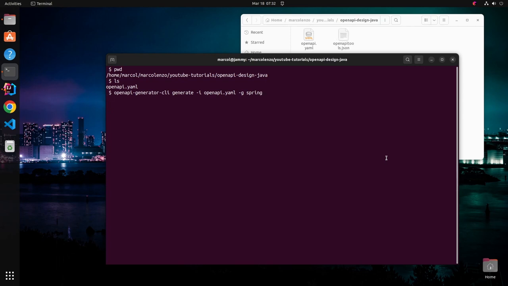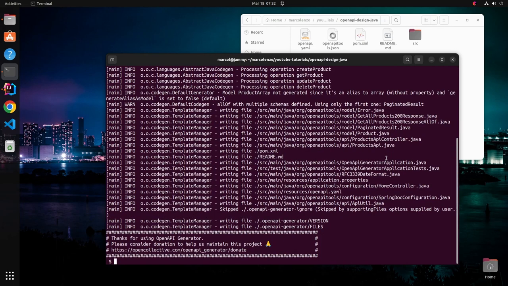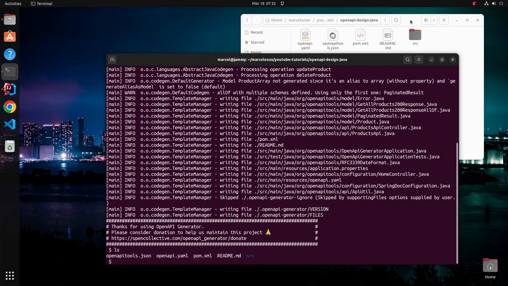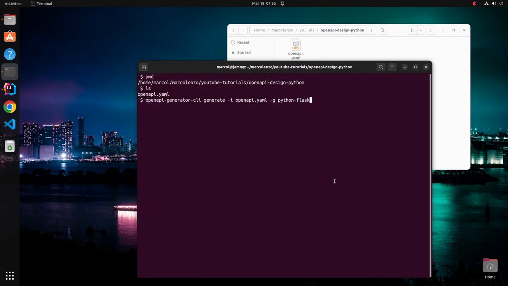This is the Java Spring Boot generation. As you can see, it just takes a few seconds. The same goes for Python.